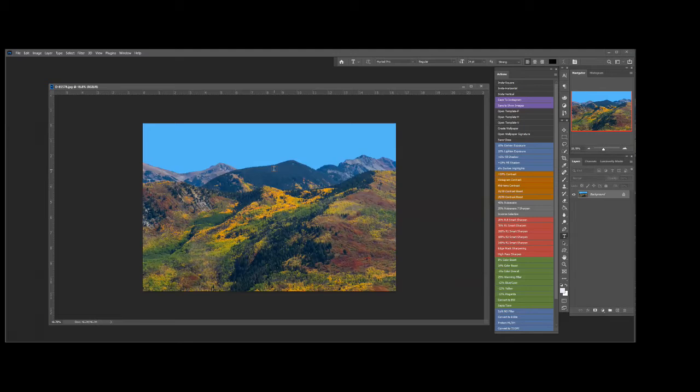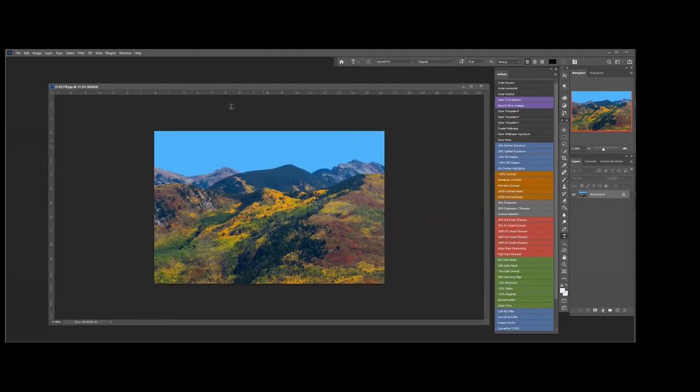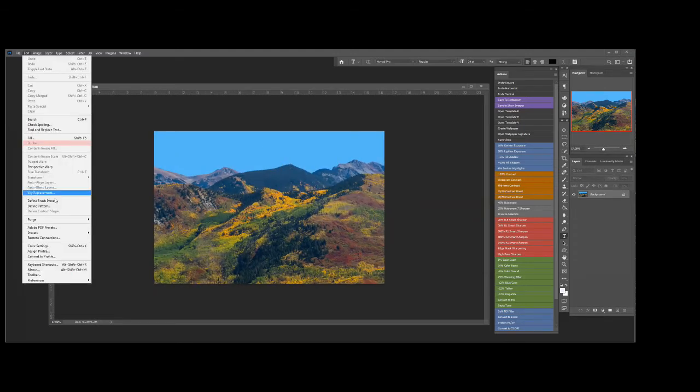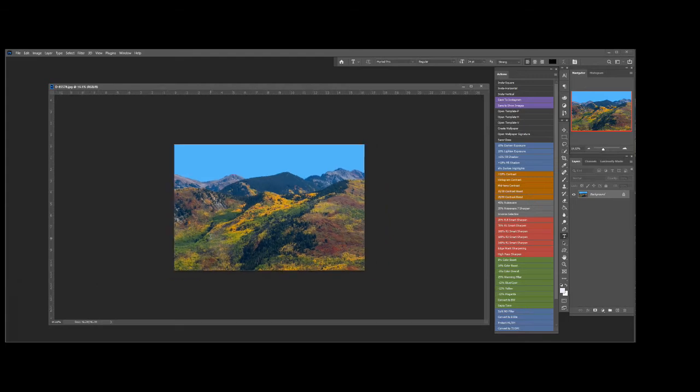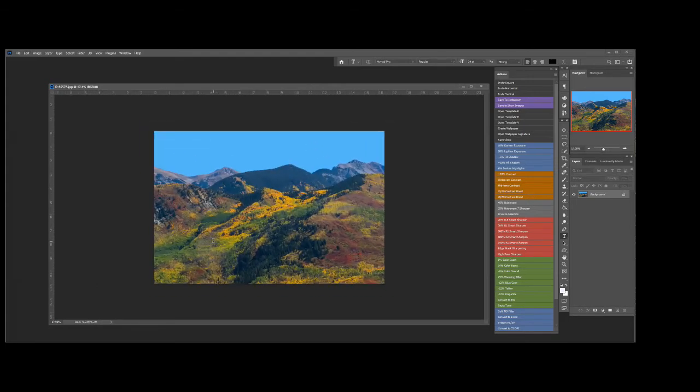And if you do and it doesn't do that, you just need to come up here to edit, come down here to preferences, and go set your mouse, which is in here somewhere. I think it might be under performance, or it might be under workspace. But anyway, you go set your mouse so the middle wheel does your zooming for you.